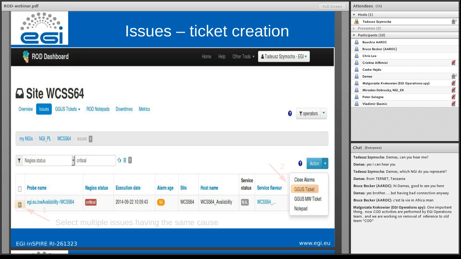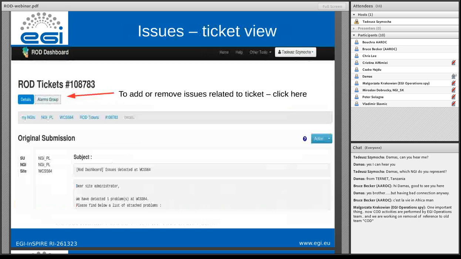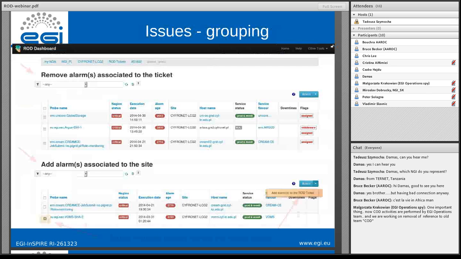And how to create a ticket? We must tick the given alarm, and in this context menu on the right, which I mentioned, you should choose the GGUS ticket action. Then when you create the ticket, you can handle the alarms related to the ticket. This is the alarm grouping mechanism I told you about. This is how it starts.